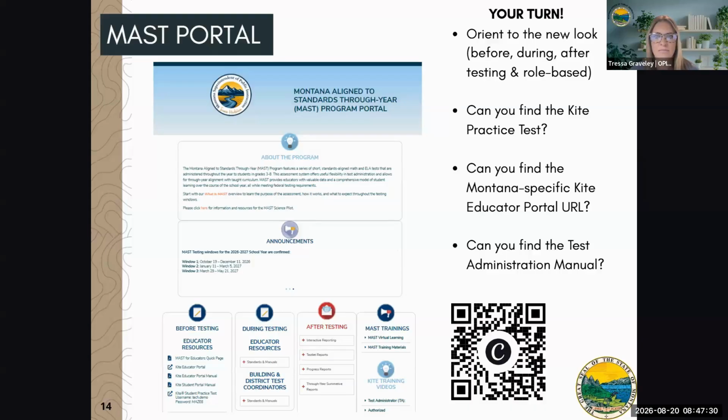See if you're able to find the Kite practice test. You should also be able to find the Montana-specific Kite Educator Portal URL. This is a frequently asked question, especially as we begin a new school year. Educators have problems logging into the Kite Educator Portal. Be sure to use the Montana-specific Kite Educator Portal instead of Googling for the Kite Educator Portal.